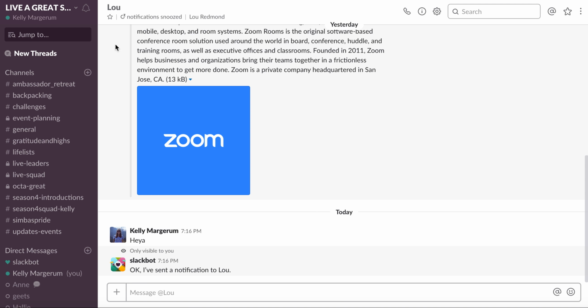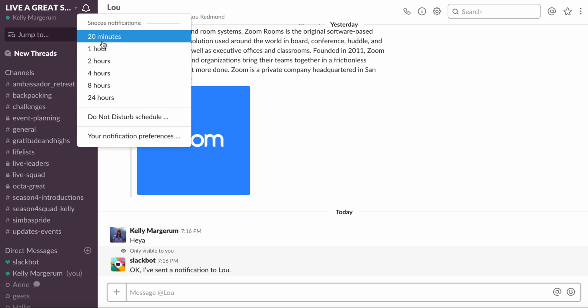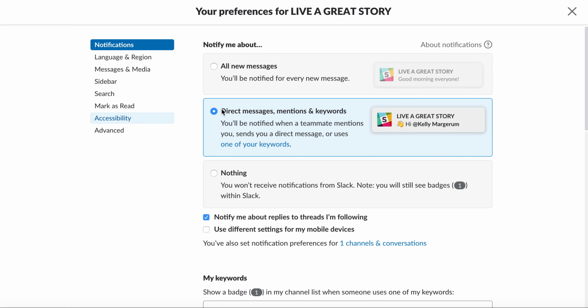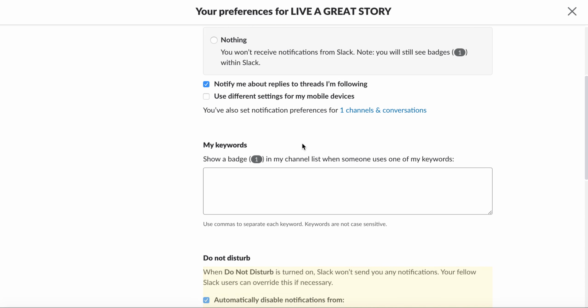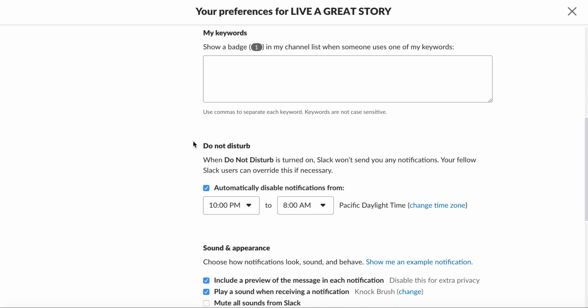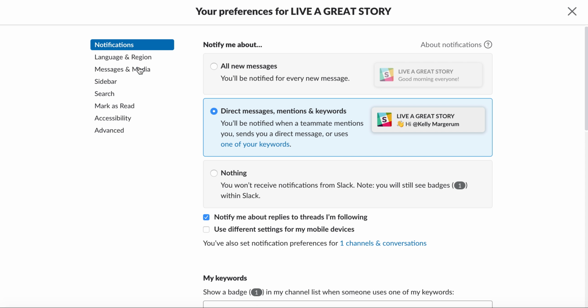Lastly, very last thing, this top left-hand corner where it says notifications, where I hovered my mouse. Let's say you have a meeting to go to or something where you don't want any notifications to pop up. You can click on that and you can put on a snooze for X amount of time, and you can also access that Do Not Disturb schedule from your preferences from here. So you can go ahead and change that if need be.